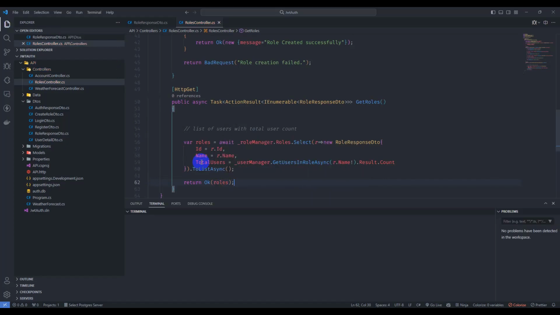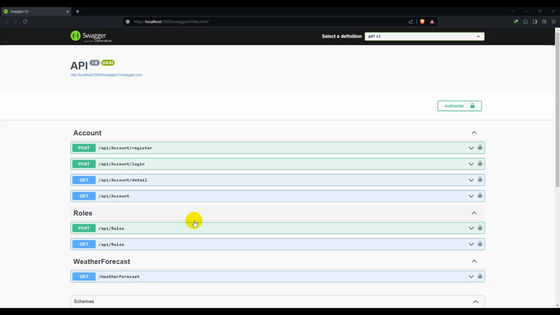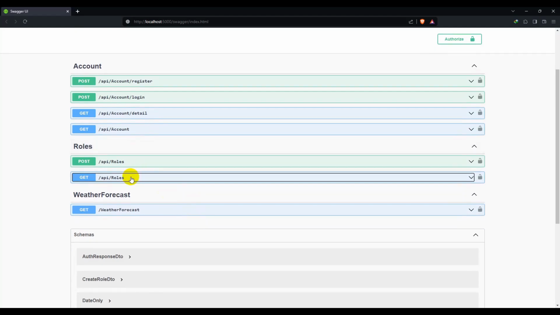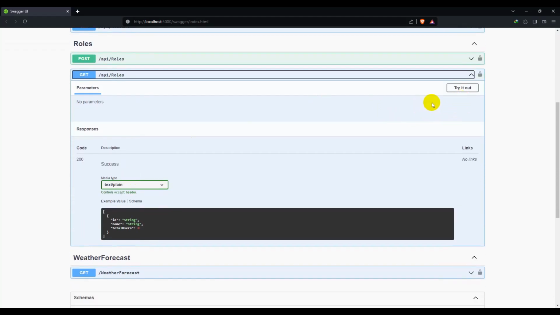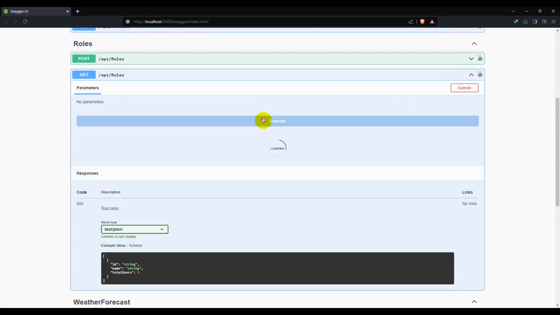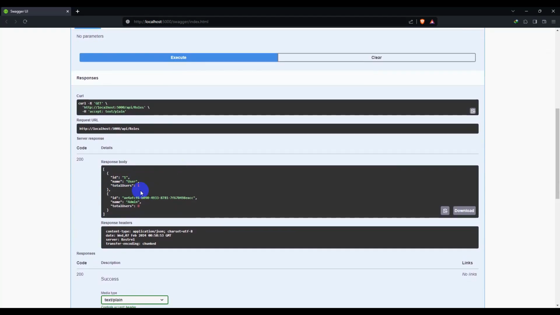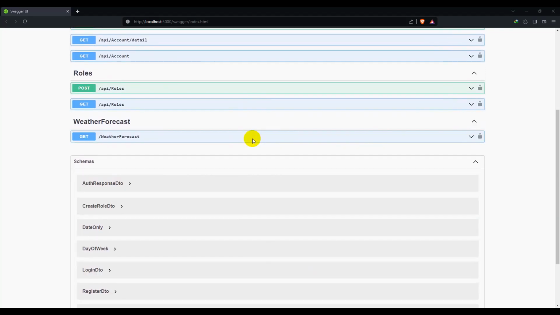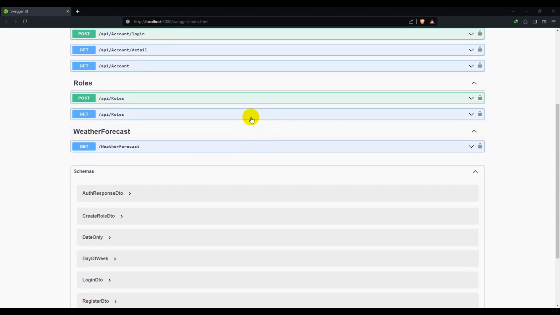Let's save and restart our application. Go to the terminal, dotnet run. Go to the browser and api/roles. Let's try it out. Execute it. We have two roles here, user and admin. User has 1 total user and admin has 0 users. So we have implemented the HttpGet method for returning a list of roles.